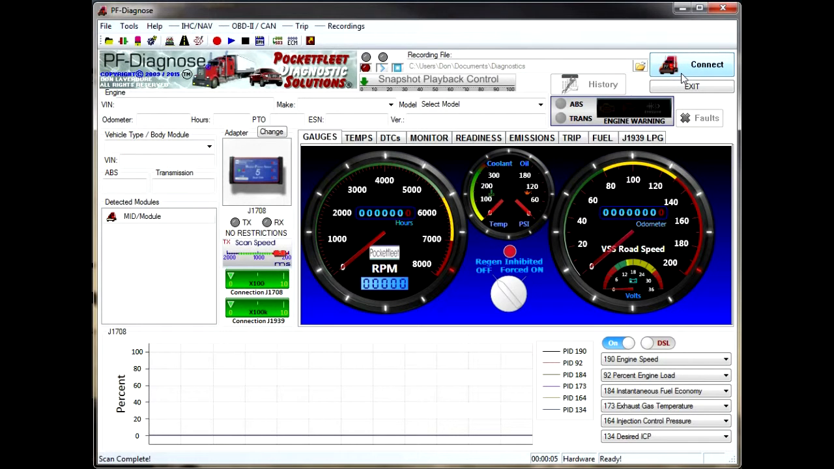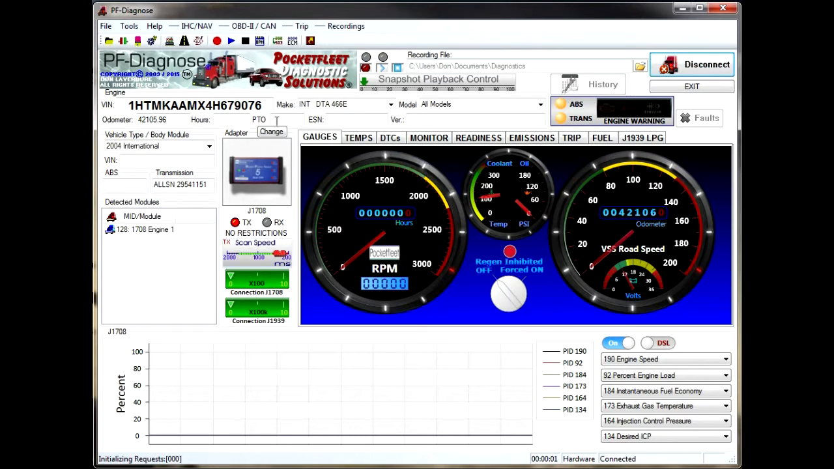Connect your adapter to the vehicle and to the laptop. Turn the ignition switch to the on position and select connect. In this case, we are looking at a DT-466E.